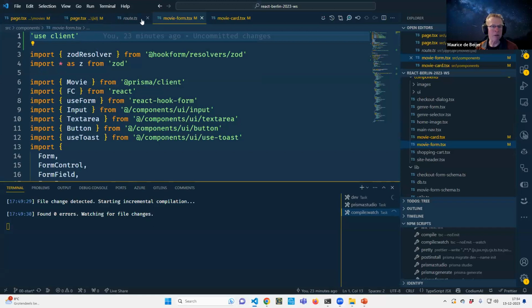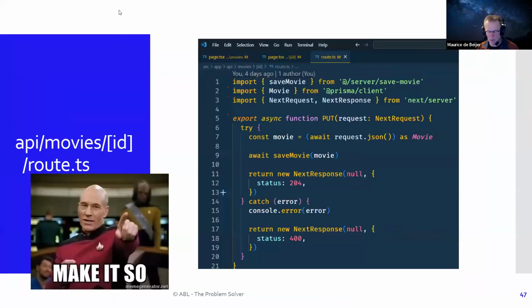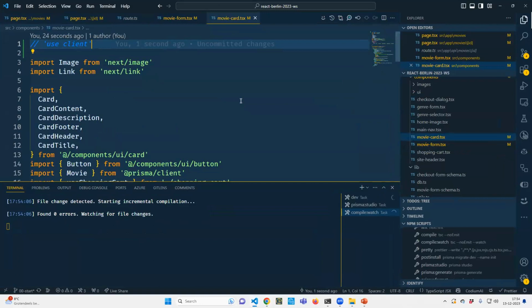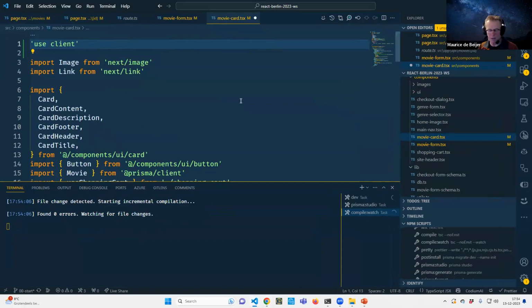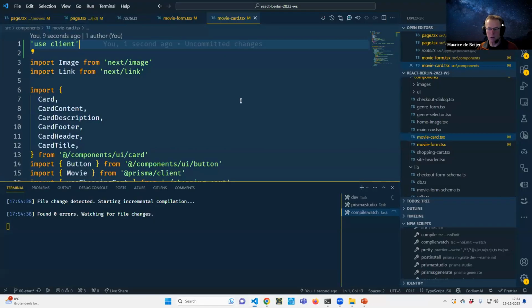So if I got rid of that use client in the movie cart and go back to the browser right here, this is the error I'm getting about the shopping cart. But that's a different error than you're getting. No, I had this one, but it changed when you add the use client. Okay, so you added this use client, and in my case the error will go away. But you still had an error, so what could that be?